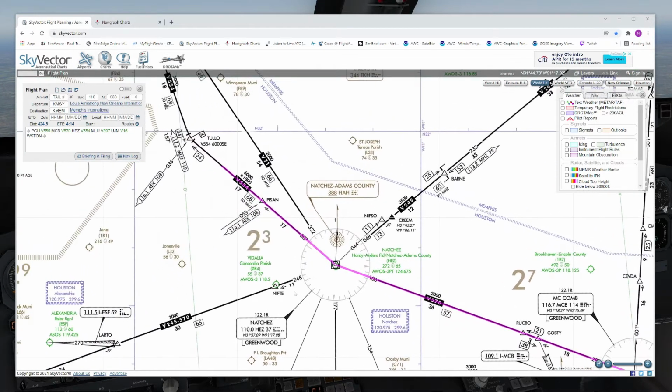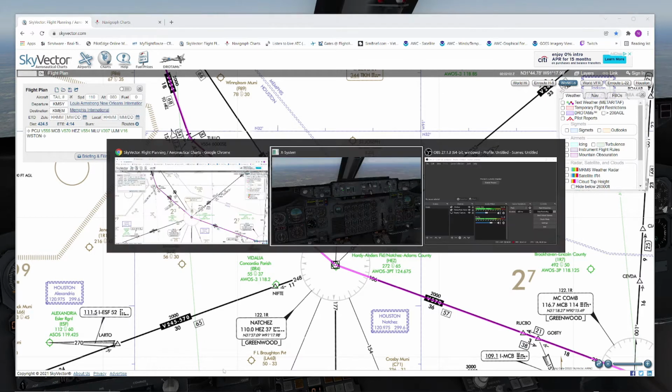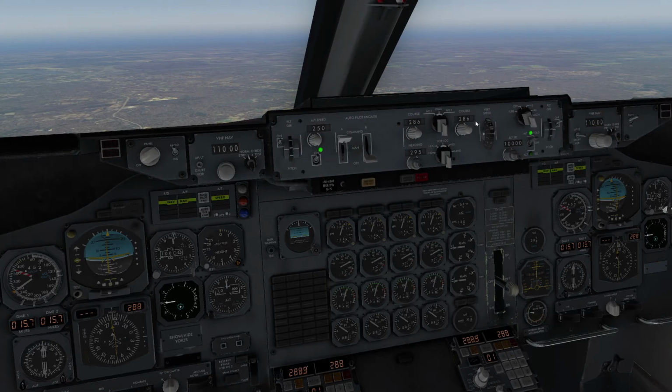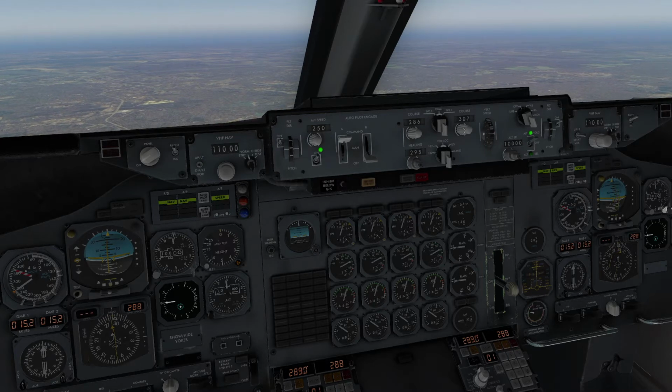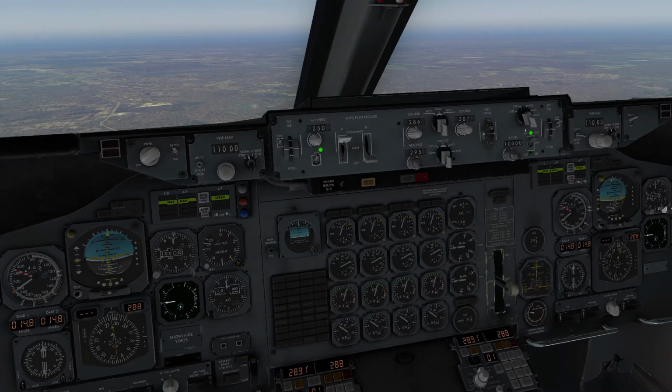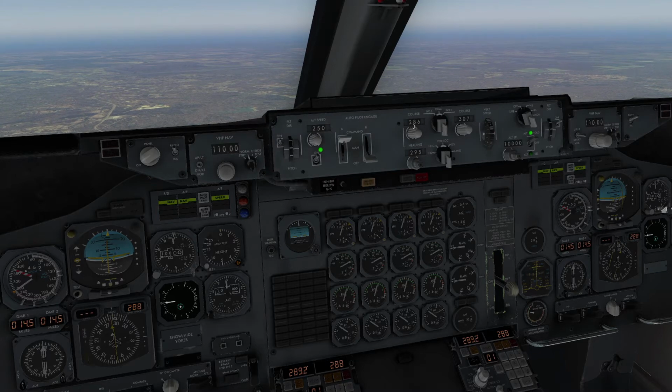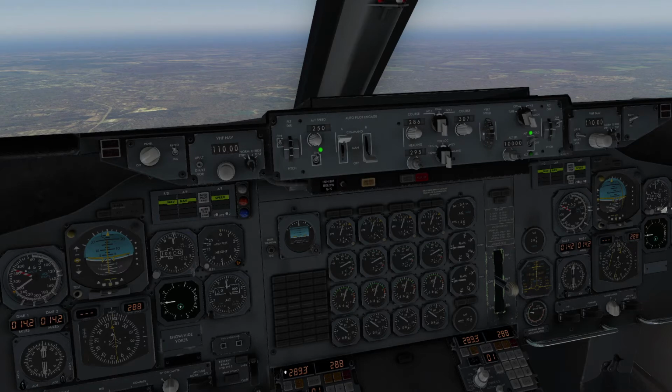So now we got to set up to go outbound, the 307. So let's go ahead and do that. There we go. 307 is set up. Looking good. All right, 110.0, 307. Inbound on the 106. Course is 286. 14 miles to go. We'll see you just before we get there.